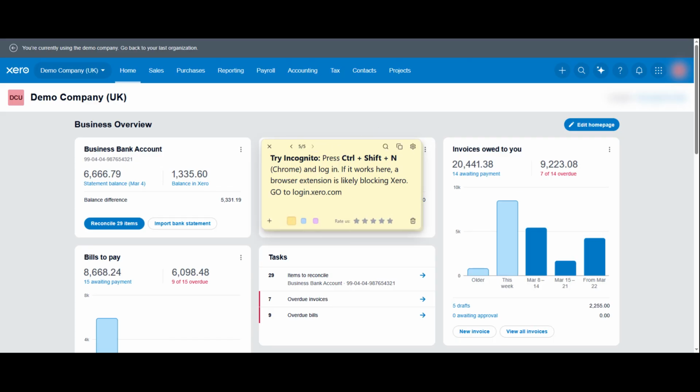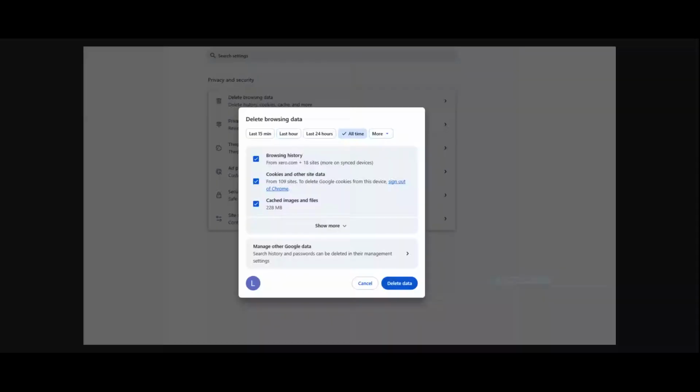Next, we're going to clear Xero-specific cookies. In your regular browser window, click on the padlock icon in the address bar when you're on any Xero page. Then select Cookies and Site Data and choose the option to Manage On-Device Site Data. Look through the list and delete every entry related to Xero.com and login.xero.com. Click the trash or bin icon next to each one to remove them completely. This clears out any corrupted or expired session files that may be triggering the error 500 message. Once that's done, close your browser completely and reopen it.